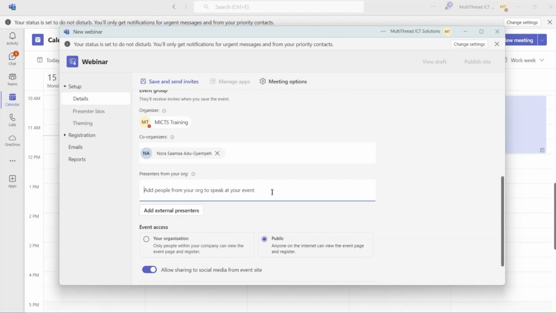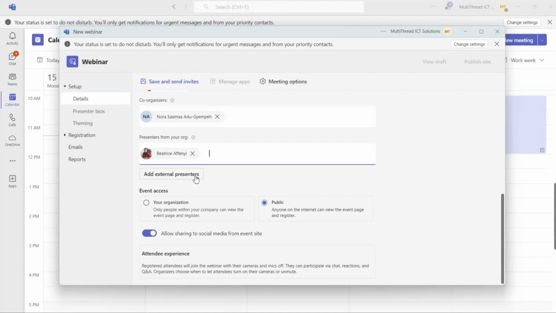Okay, so you can go ahead and add your presenters in here. Now these are presenters from your organization. If you have anyone coming from outside the organization, you can add them so that the people within the organization know that, okay, we are getting external people coming to train us. So you have that set up in there.